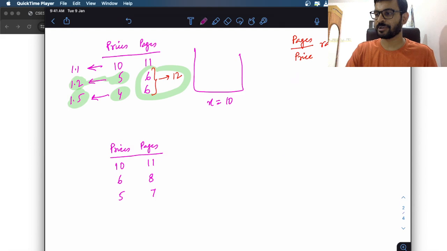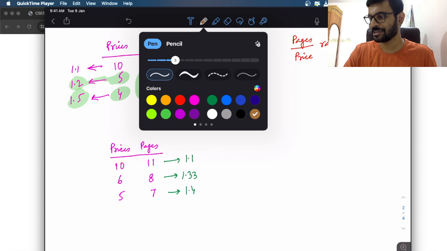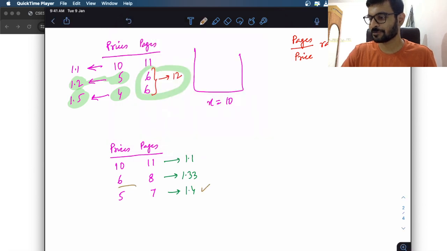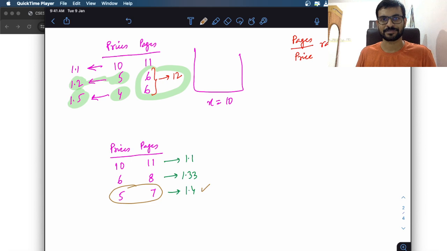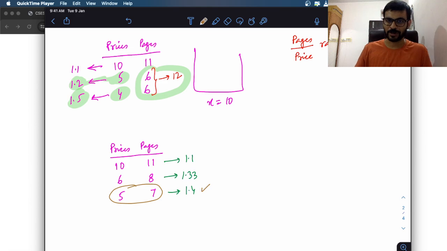Now if you find out the ratio, 11 by 10 will give you 1.1, 8 by 6 is 4 by 3, which is 1.33, and 7 by 5 is 1.4. So the last two are winning. We will say this one won, so take this one first. If this one comes, now I cannot take any of the others. This is a bad choice. So somewhere the greedy algorithms are not working.